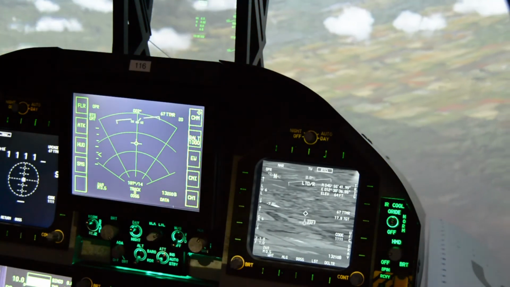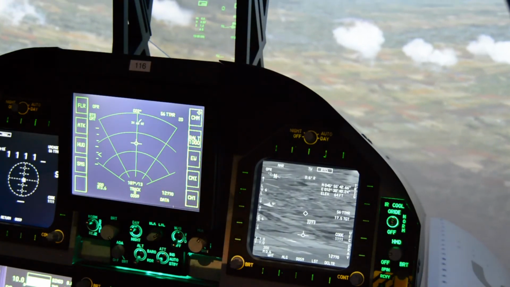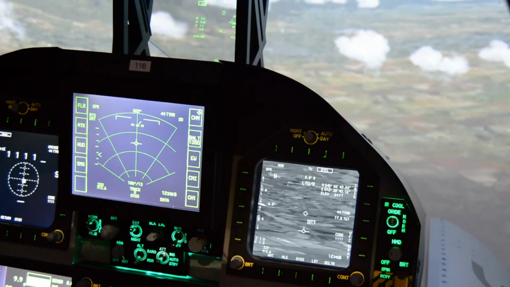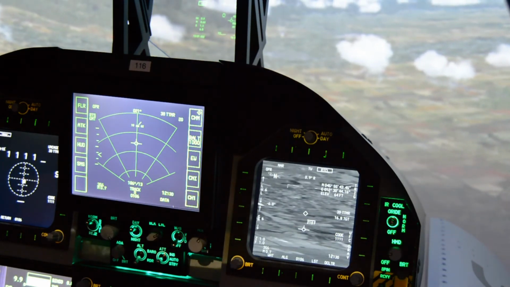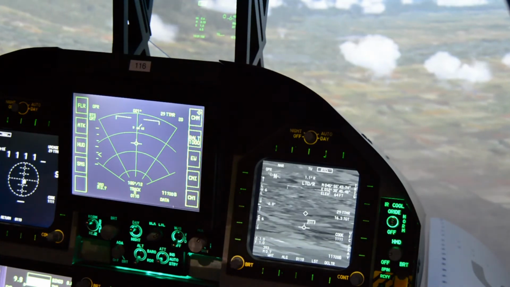And as we get closer, the targeting pod is going to align itself even more closely with the radar's target. Now, the range on the Maverick is 12 miles, so we're going to get a little bit closer before we fire.